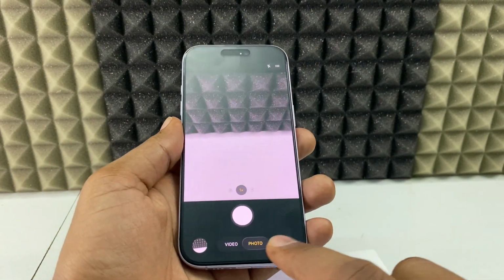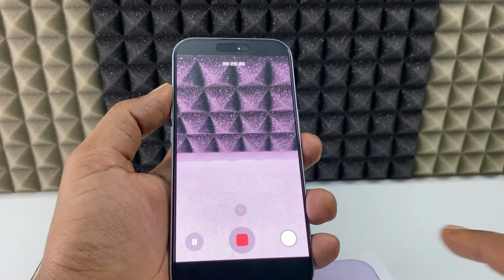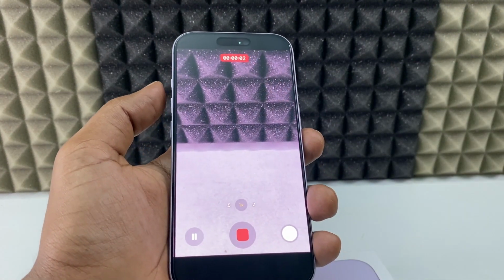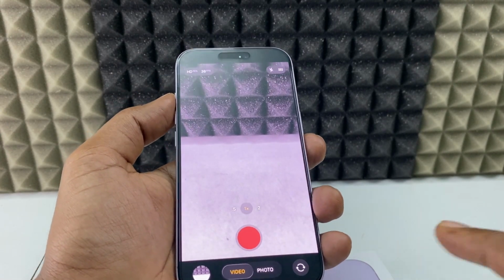And if you want to switch to video, click this. If you press the action button, the video will start recording. If you want to save, again click. So it's saved.